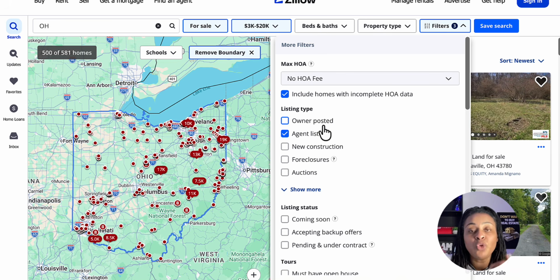Owner posted, if you want a pretty good deal, you can go through the owner. That eliminates the realtor fees. That eliminates all the other stuff that comes along, or fees that come along with purchasing land. However, I have found that owner posted can be hit or miss.